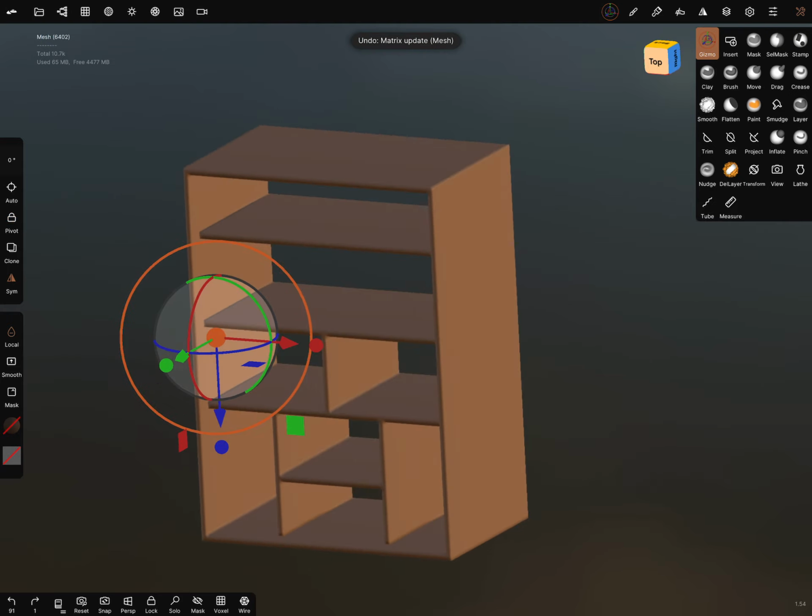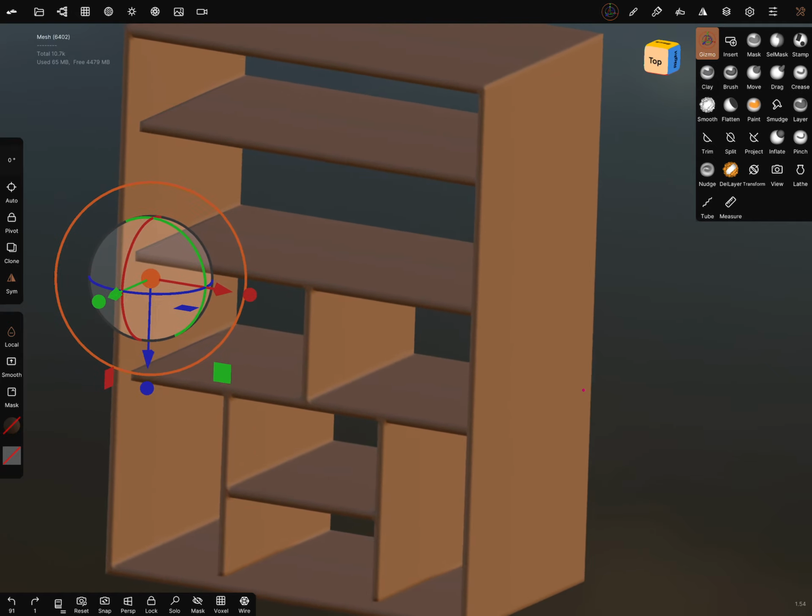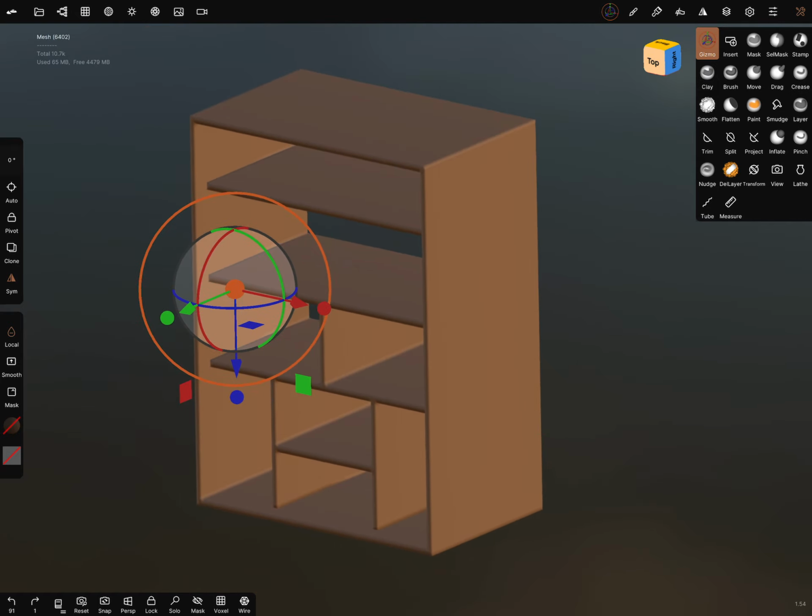Okay, but that's a way to do such things. Okay, have fun with sculpting.